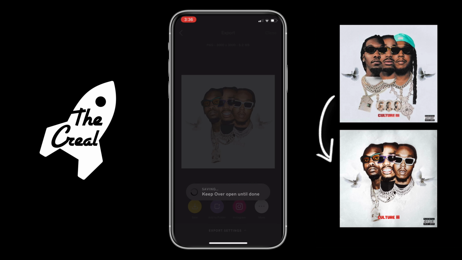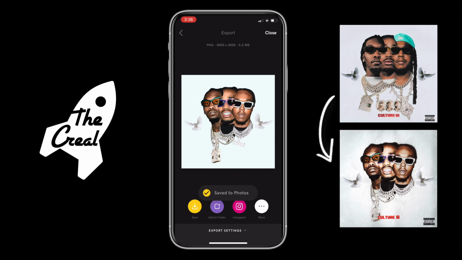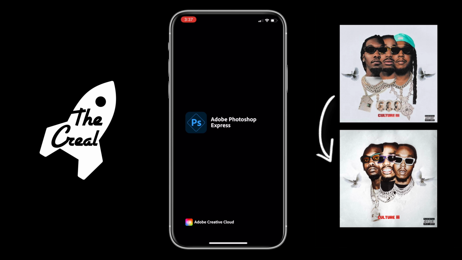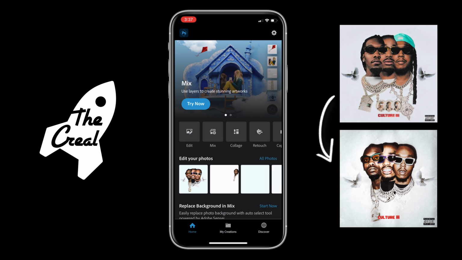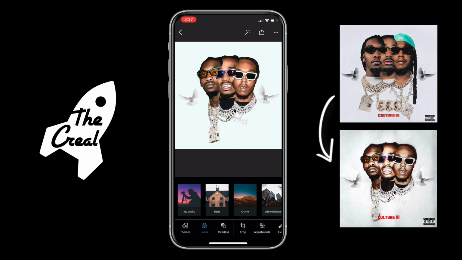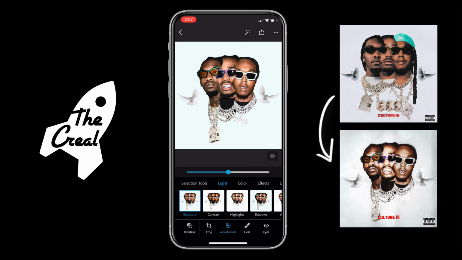All right, so now we're gonna go ahead and save that. We're gonna hop out of there, and we're hopping into PS Express. Yes, because we're above the rest, nevertheless. So we're gonna load Migos into PS Express, and we're going to tap adjustments, and then we're going to switch over to effects.